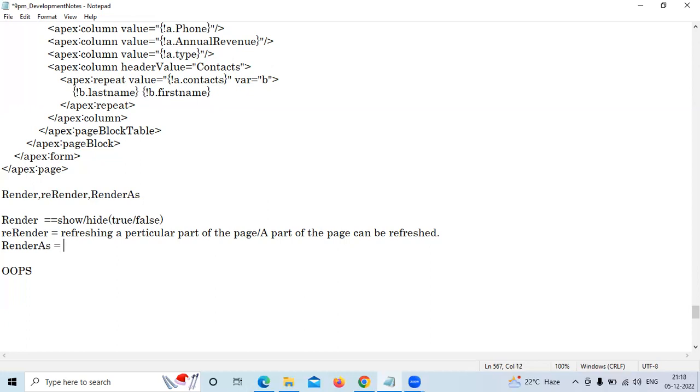What is the meaning of render as? Render as means here that you want to convert a VF page into PDF format. Then we need to go for the render as. Are you getting it? If you can change a VF page into PDF format, that is called render as, right? You can go with that. First we'll see this one. Render as means we are going to convert the VF page into PDF format.